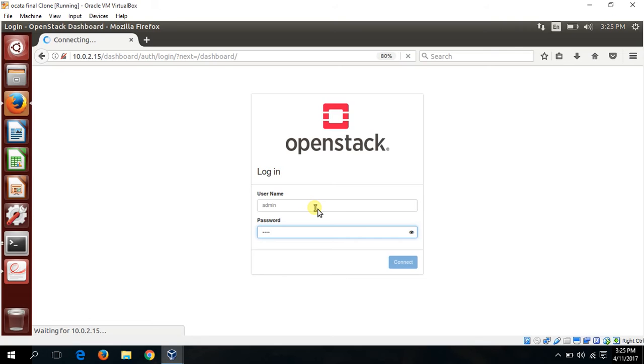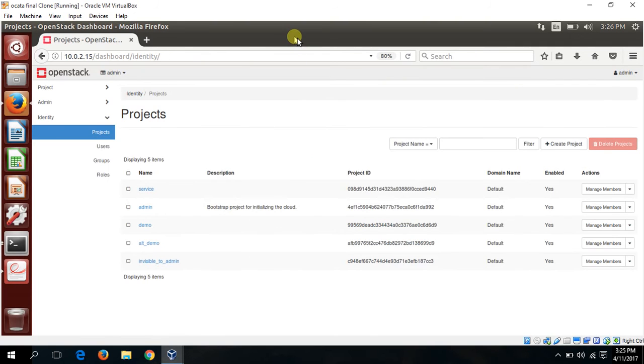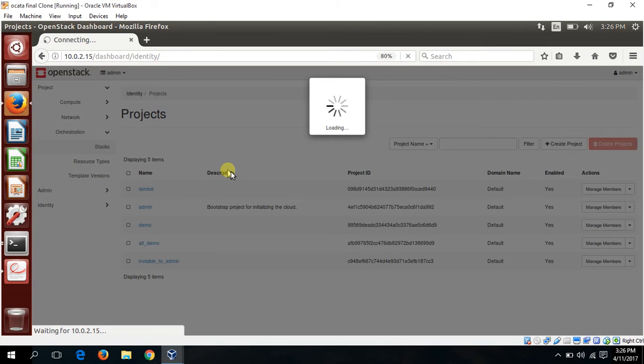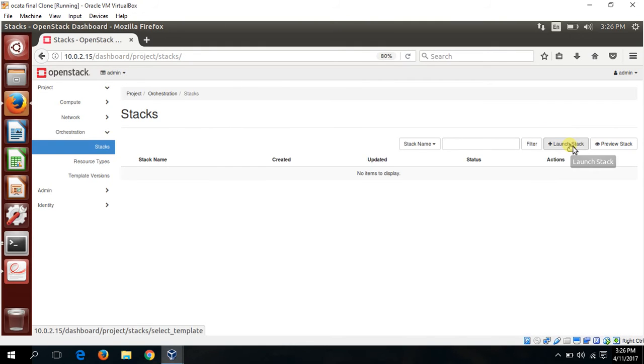Once it is connected, you will get the projects tab. Here is your projects tab. Go to this project menu, click on the orchestration tab, and click on the stacks that we want to deploy. It will be connecting. Once it is connected, you have to launch your stack. Click on launch stack.